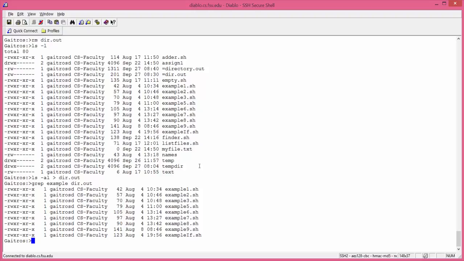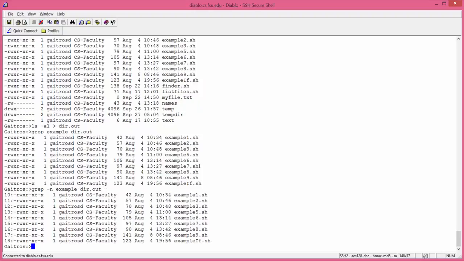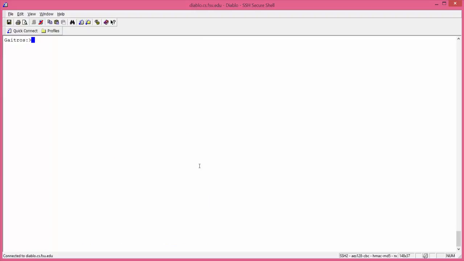Now if I want to display the line numbers, I put the -n option in there, and it displays the line numbers of where it actually occurred inside that file. Also a very handy feature to know how to do. Now let's go back here. The other thing I want to show you, in a very brief demonstration, is word count.